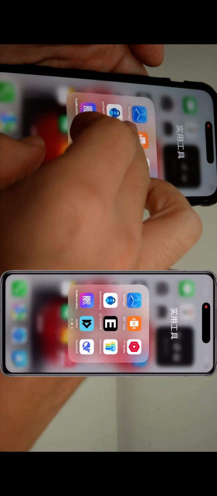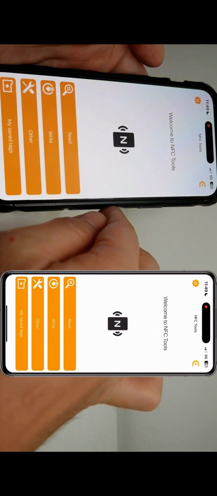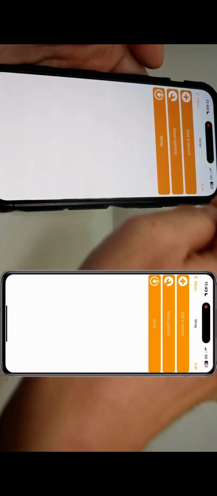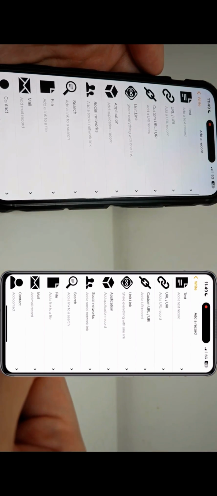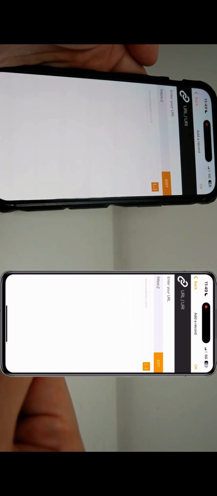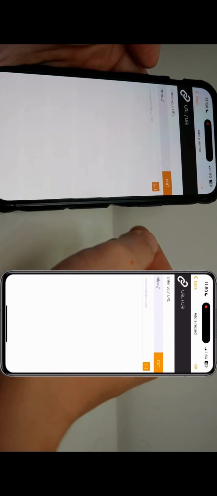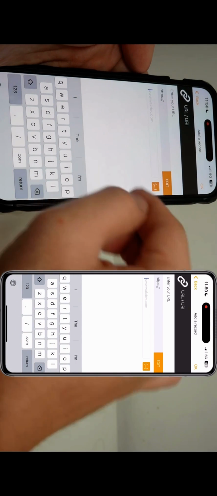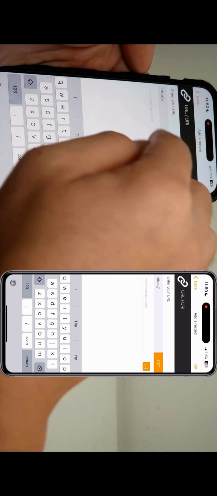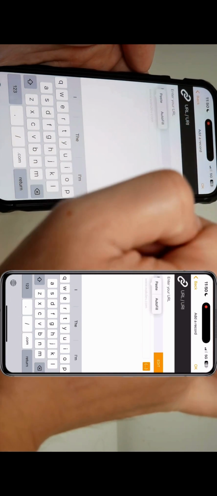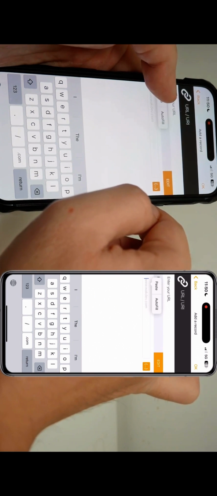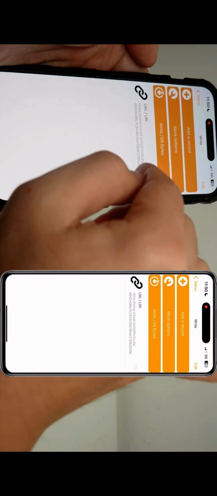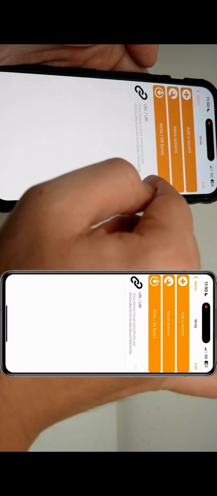And you download the NFC tools. Press write, press add a record, press URL. And in this case, you just need to press the URL input window here and long press, then press paste and then press OK. This is your calculator 2.0 shortcut.